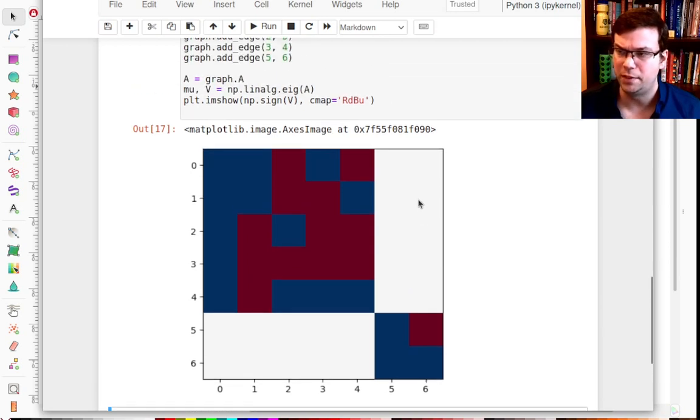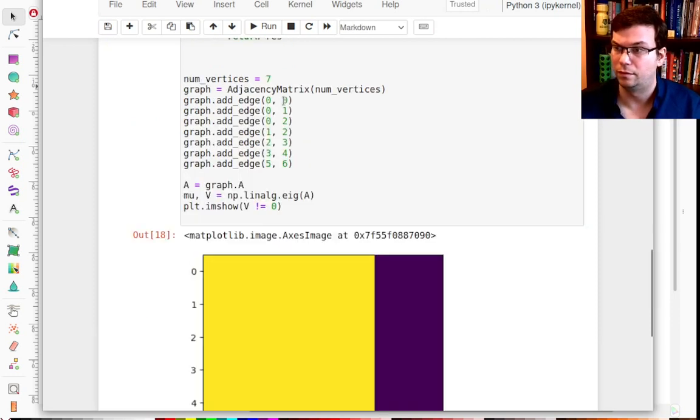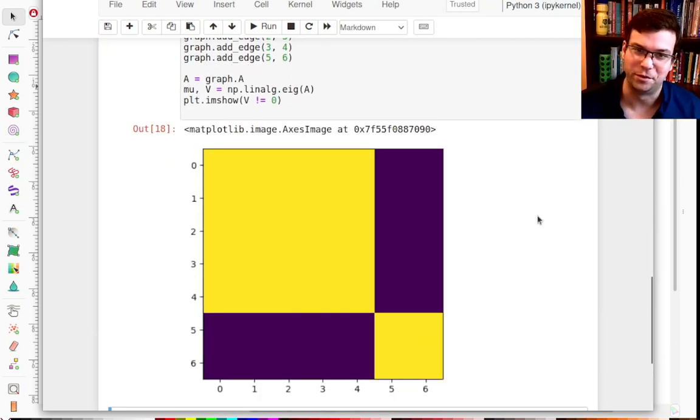So what I see here is the eigenvectors act like indicator functions. Actually, maybe what I can do is I could just say plt.imshow V not equals 0. Okay, there we go. This is probably clear. This is what I meant to show. So what you see here is these squares give us connected components.